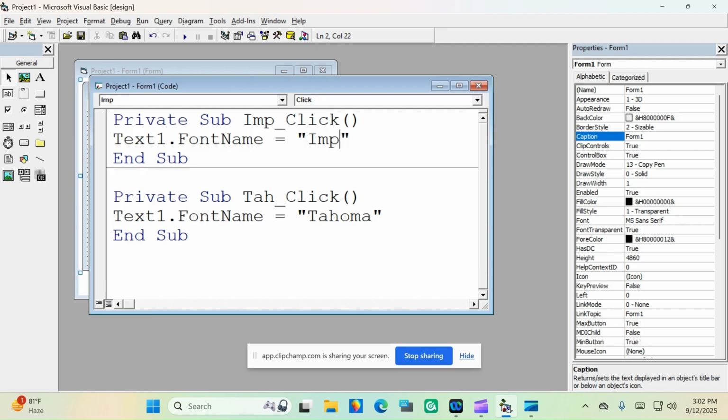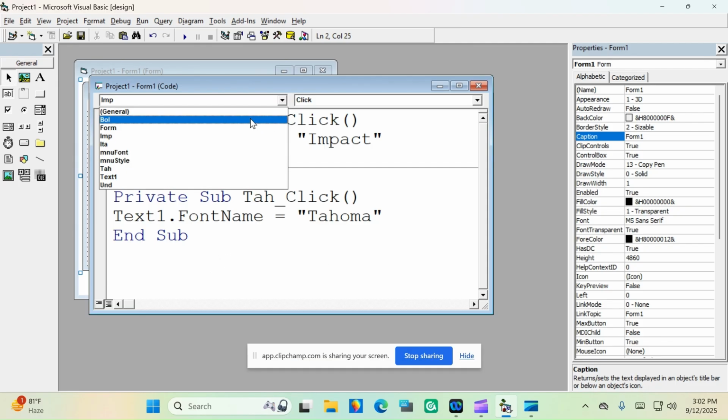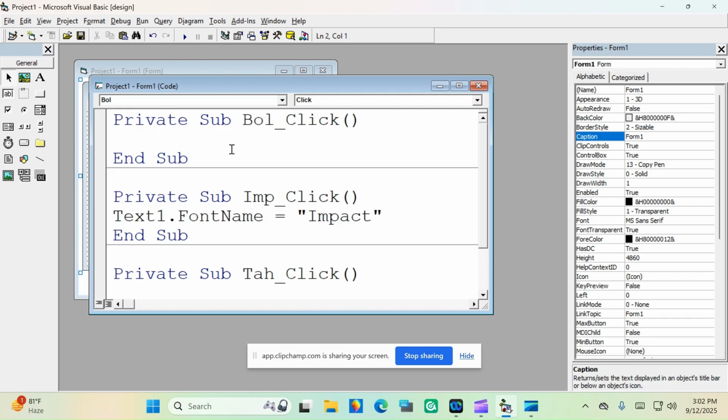Impact. Okay. Now for the remaining options as well, we can write the code, that is for this Bold option. I can again paste it and do the changes here. For the Bold option, the property will be FontBold. FontBold will be equal to True.